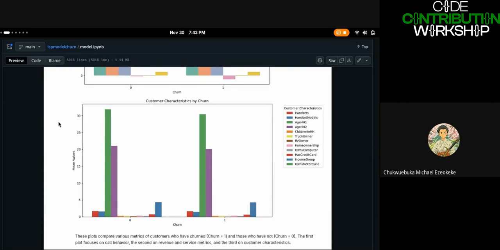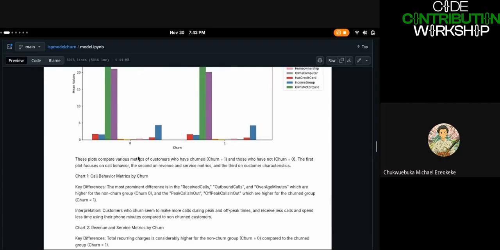And then moving on to the next metric, customer characteristics by churn. So let's say customers that do not churn, and they have handsets. So wherever it's a red label, these are just the handset models, age, whether they have children and the rest. So these are just labels.